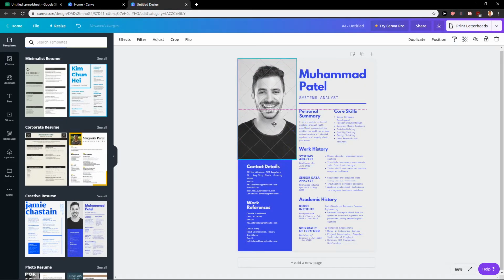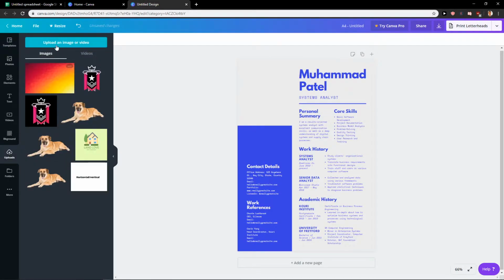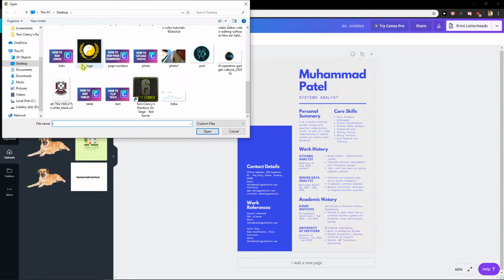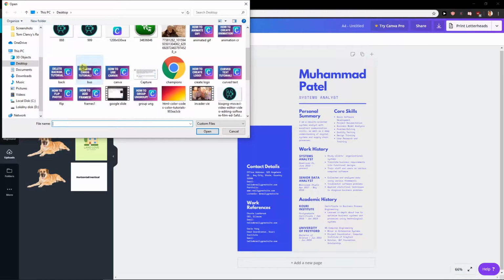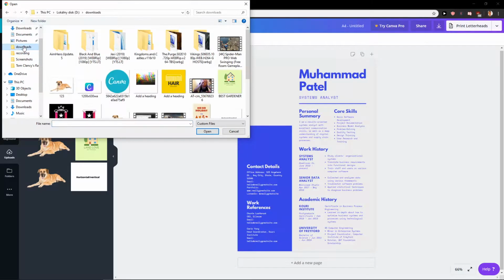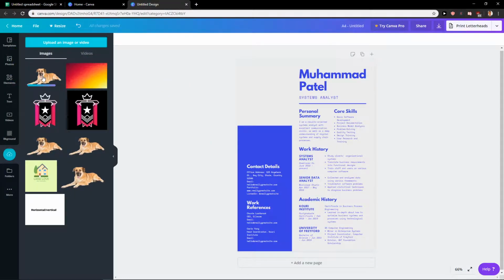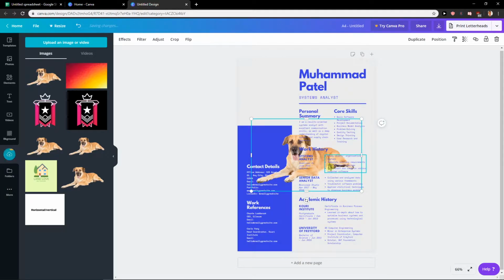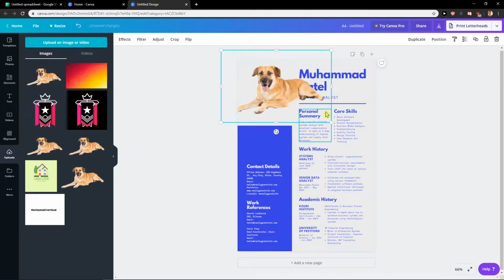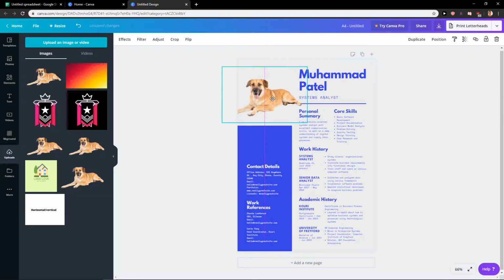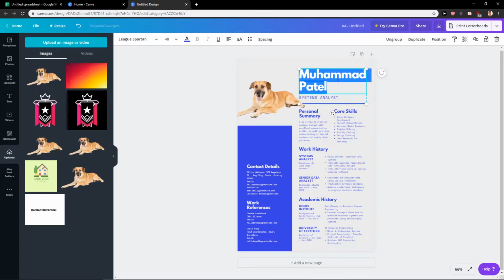You just add your photo here through uploads. I do not think I have a photo on my computer here, so I'm going to use a dog. I know it sounds really strange, but this is what it is. Okay, and now I will add the dog here. Really easy, really simple. Then you can easily rename it, like Marcus Stone.